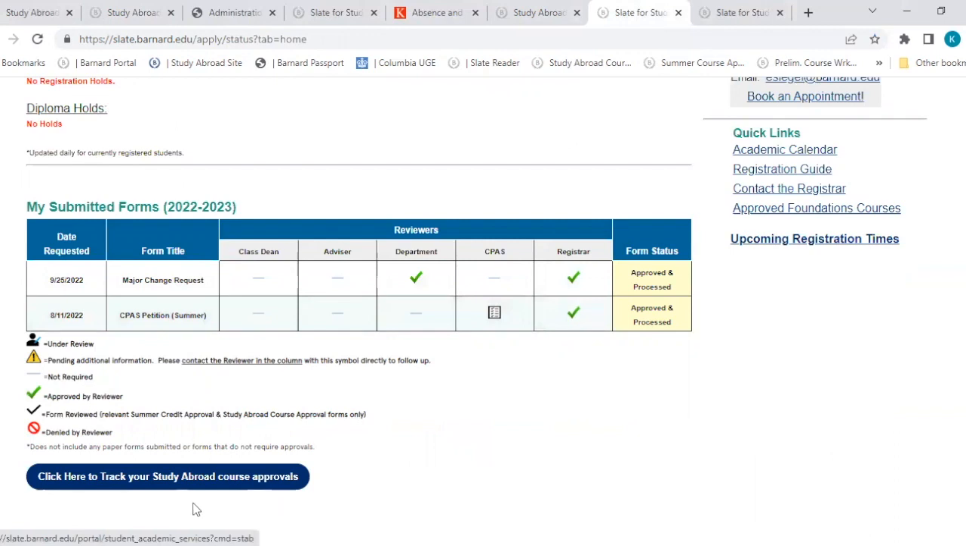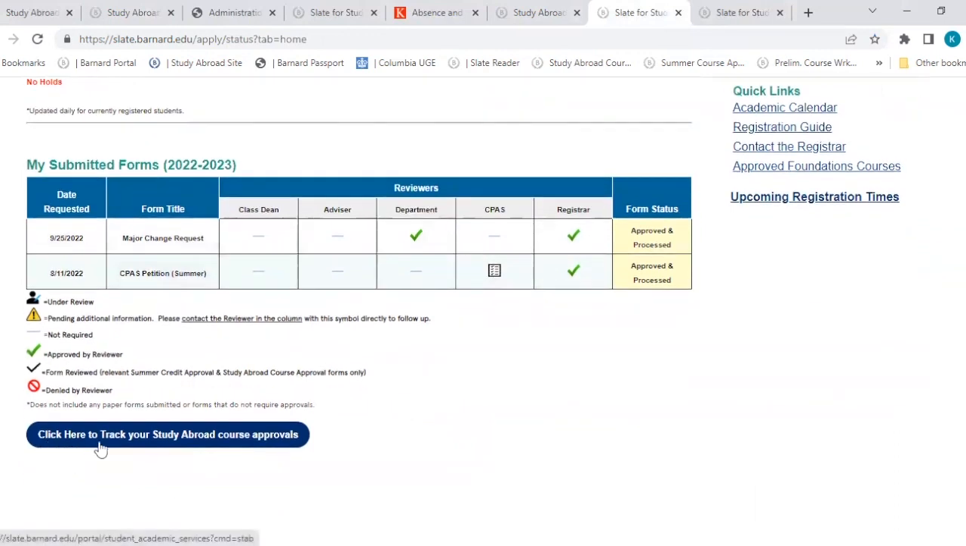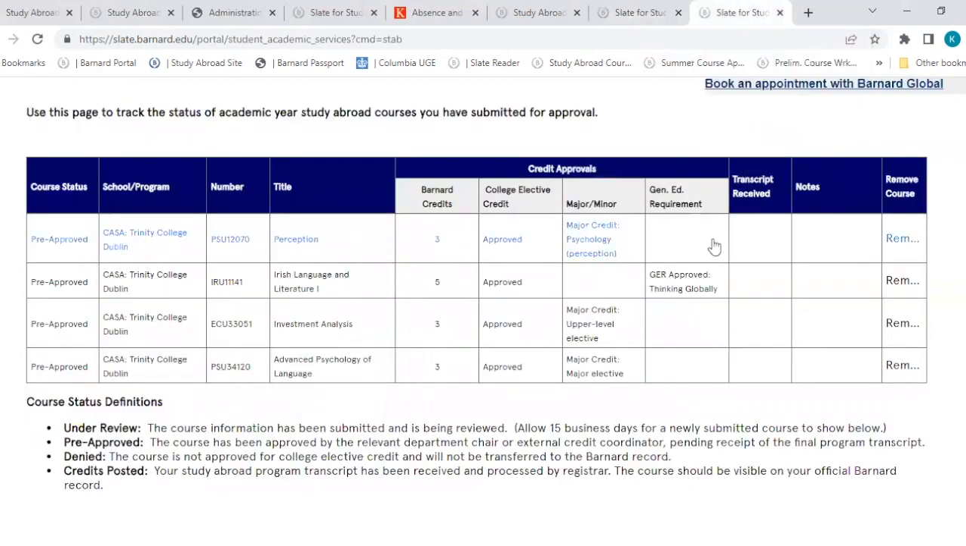And then down at the bottom, you will see this blue button that says click here to track your study abroad course approvals. Clicking that button will take you to a table of all the courses you have submitted along with their corresponding status. Please make sure to log in often to review your submissions.